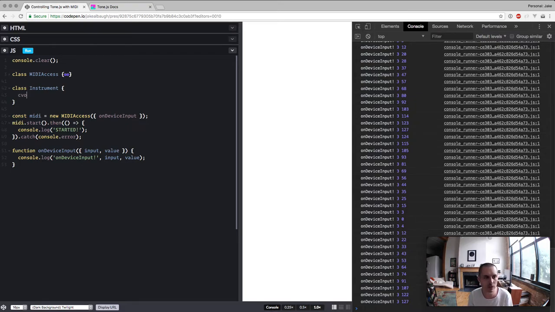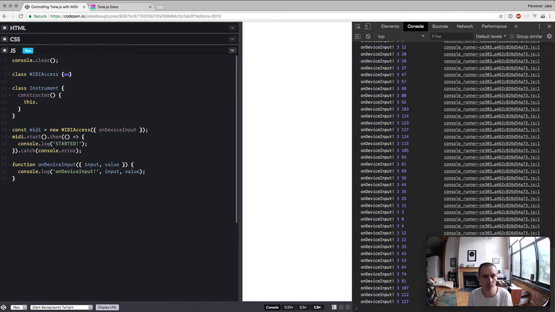So let's set up our constructor. Let's just define what we're going to have here. We're going to have a synthesizer. Let's just say this is a new Tone.PolySynth, which is something we haven't covered yet. I'm going to do this a bit differently than I have been in my notes.